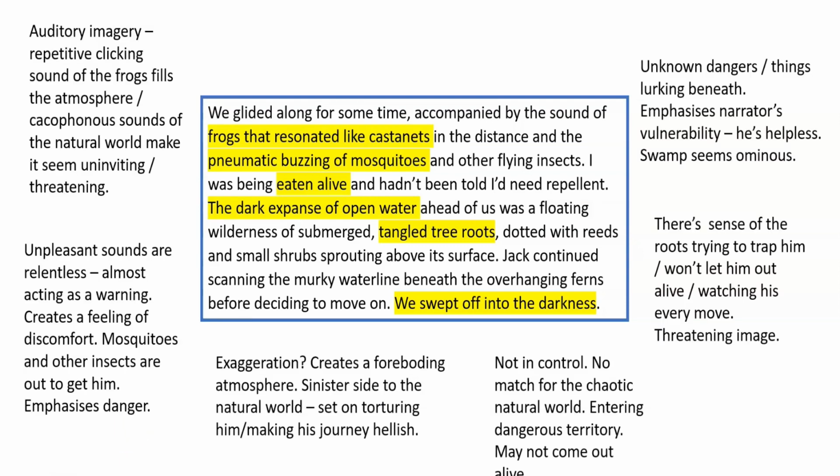So of course we have lots of auditory imagery in this short extract. We've got the frogs that resonated like castanets. Those really, I think, annoying instruments they used to make me play in primary school. We've got this repetitive clicking sound of the frogs filling the atmosphere, you know, these cacophonous sounds of the natural world, making it seem really uninviting and threatening.